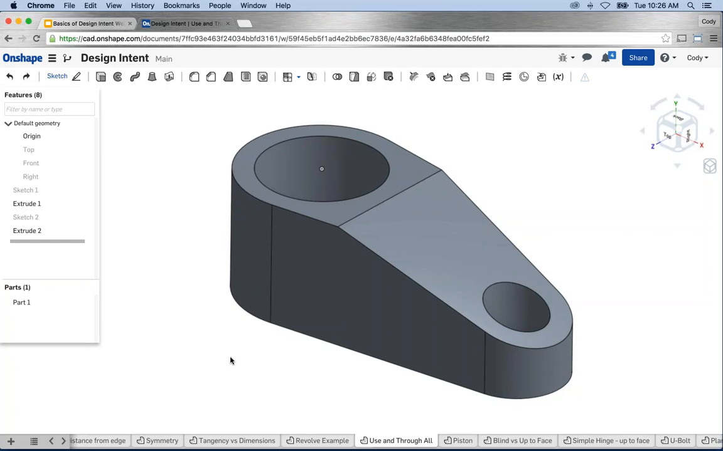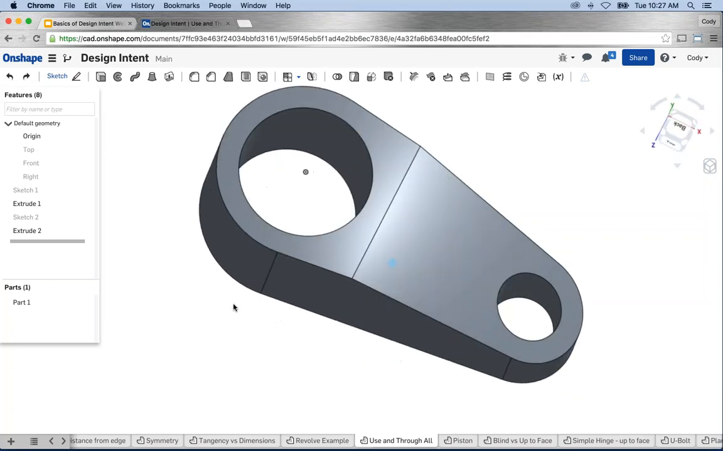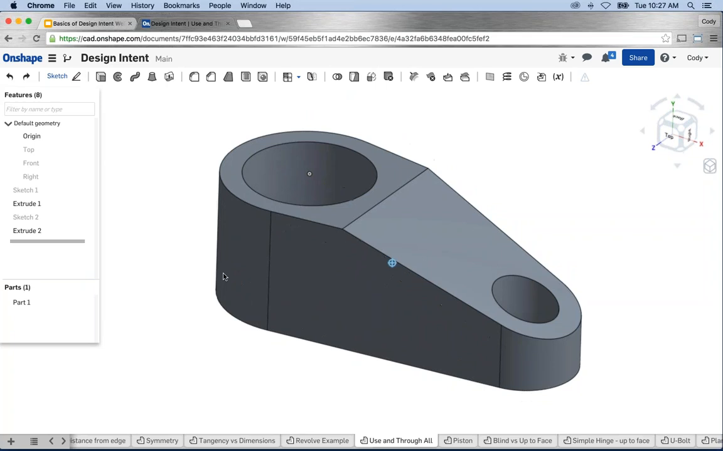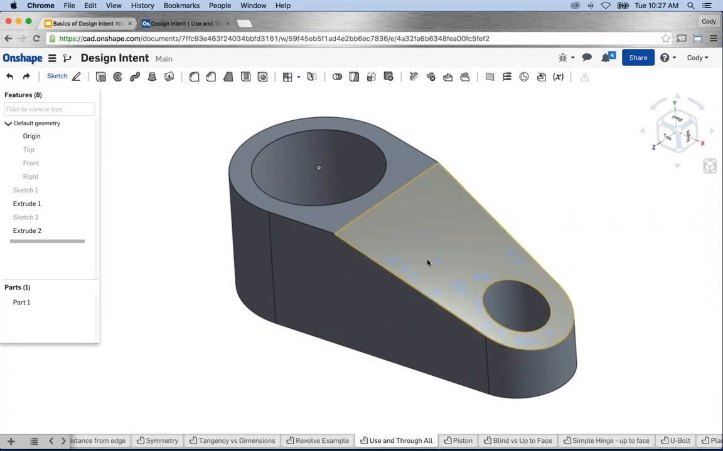The first here is an example where I'd use through all. Through all is an end condition in the extrude command that allows you to extrude to the end or through all the part. And if the part updates, it'll automatically change with it. And let me explain why this is important. Here I have this simple arm, and I've designed it, and everything looks good up to this point. I've got this angled cut, real simple, circular bosses here.